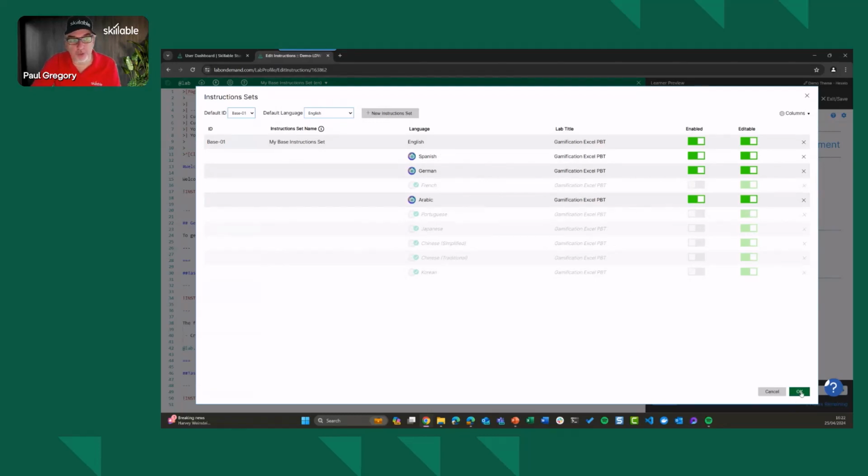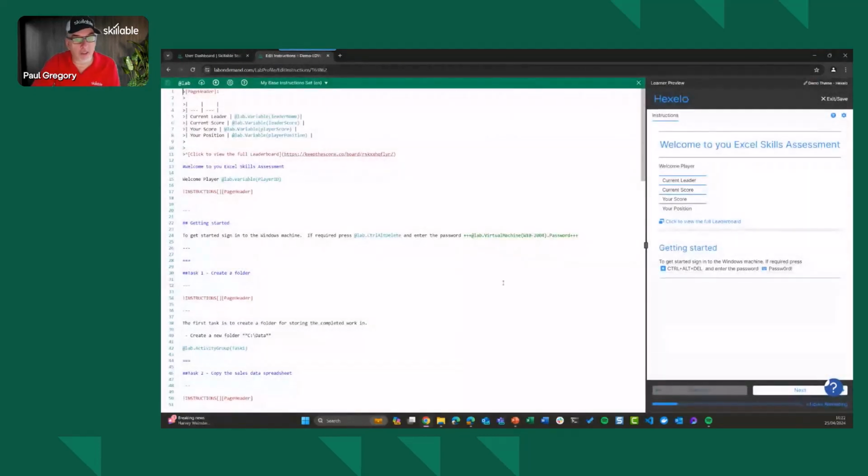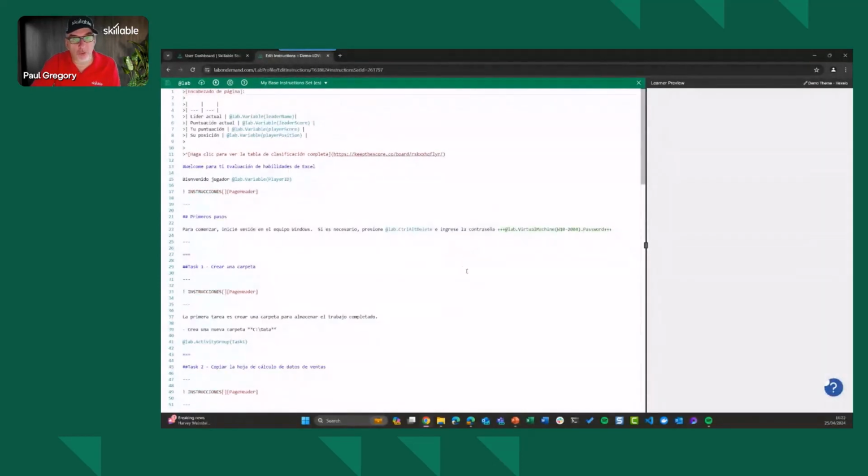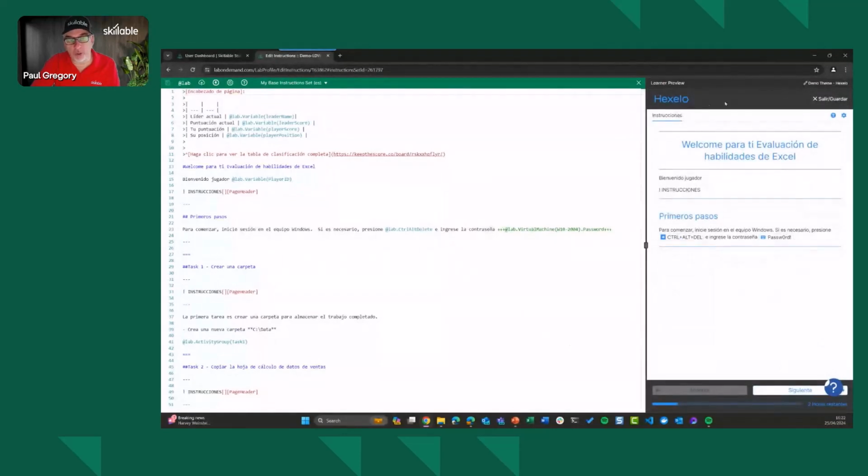So at this point, if I now just press OK, obviously this is my English instructions. If I now go and choose one of those other languages, like the Spanish, you'll see that in our live preview, the whole client gets rendered in Spanish. Okay, and then obviously all the content has been changed into Spanish, but not perfectly. And I'll explain a couple of things why.